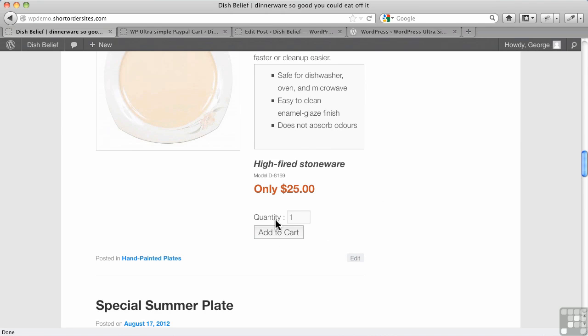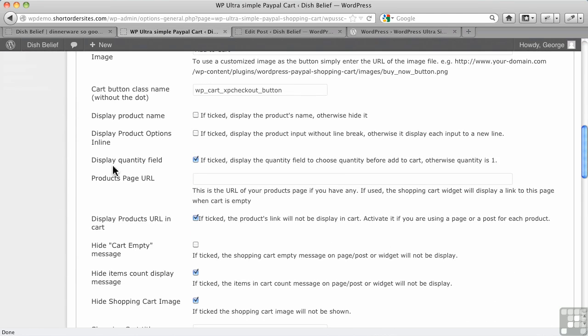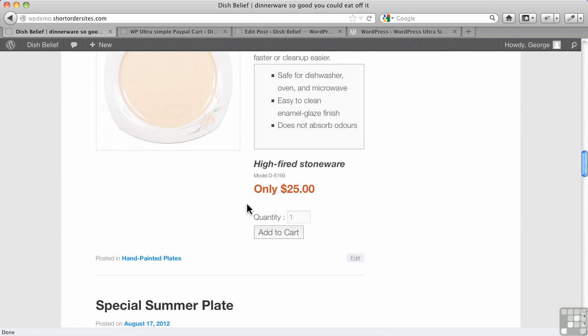Now it's showing quantity here, and that's because under Settings, we've turned that feature on. By default, this actually isn't available, so you have to turn it on in the settings. Let me just quickly show you where that was. It says Display Quantity Field, and I've got that checked off. If I didn't, then we wouldn't have a choice. It would simply add one item, and we could change the quantity in our shopping cart. By allowing us to see it here, we can change the quantity right off the bat. So in fact, let's do that. Let's make it a quantity of 2, and I'm going to add it to my cart.